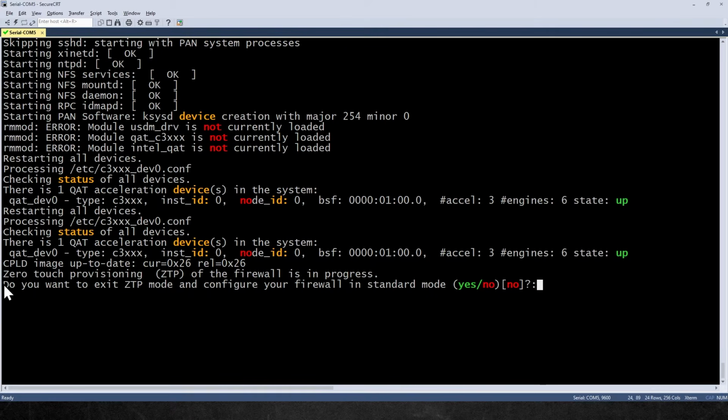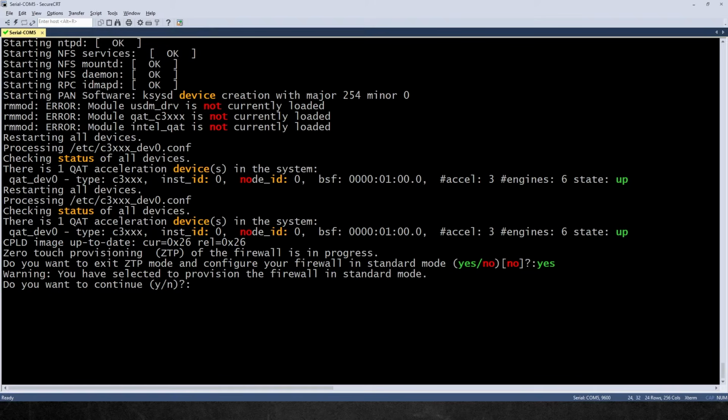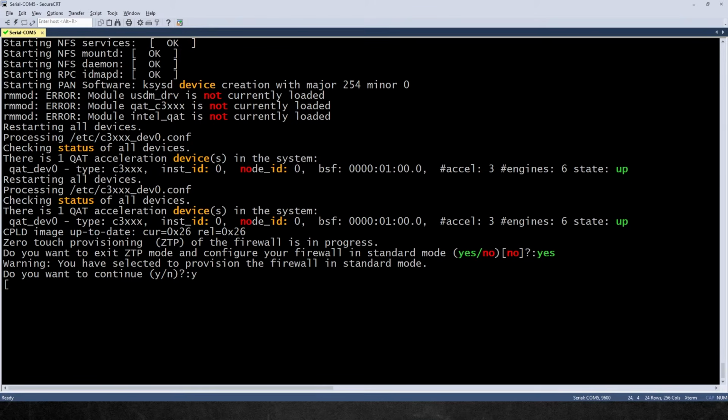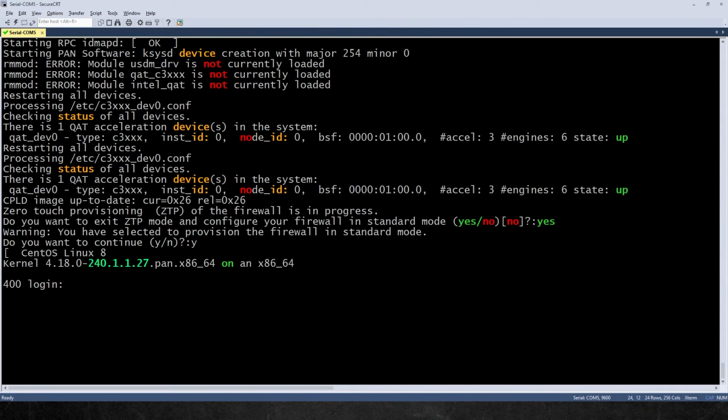All right, so for this question, do you want to exit ZTP mode and configure the firewall in standard mode? We're going to type in YES for that and press enter. It's going to say, are you sure? I'm going to say Y and press enter. And then it's going to go ahead and reboot once again. So the benefit of saying no to the zero-touch provisioning is that we can now walk through the process manually together and not need Panorama or any cloud services for the initial configuration bootstrap of the firewall.